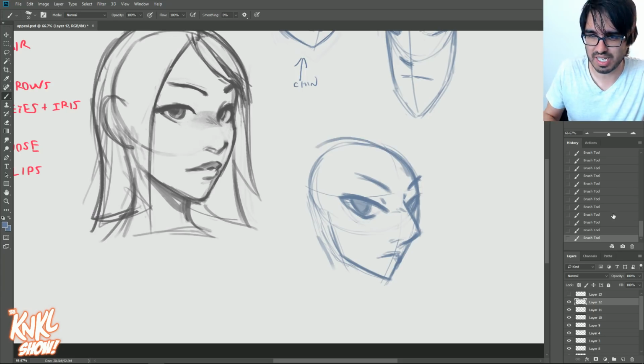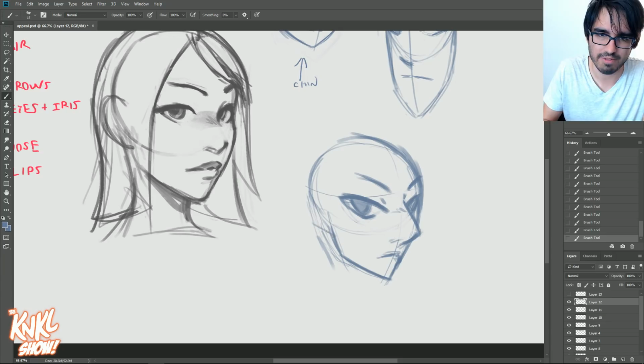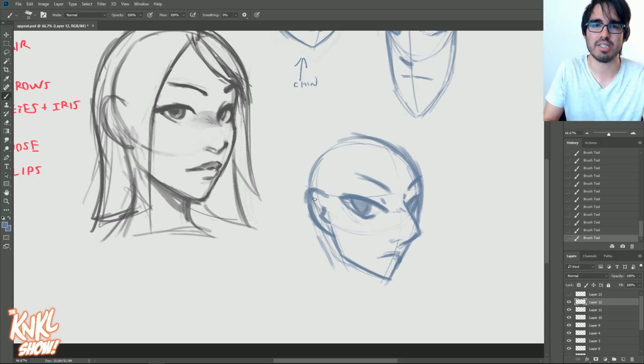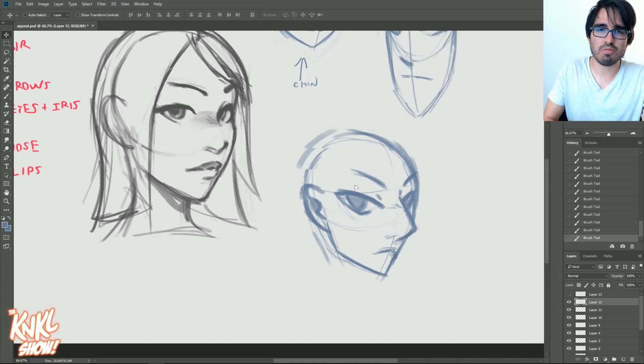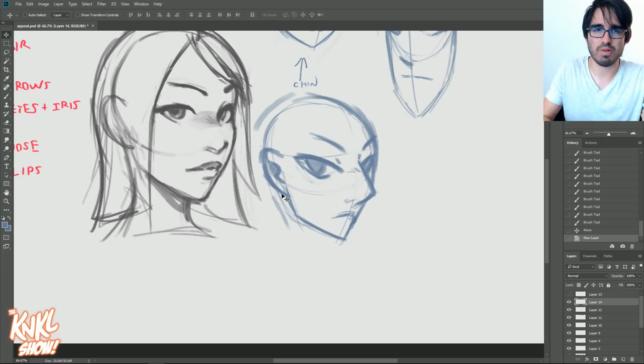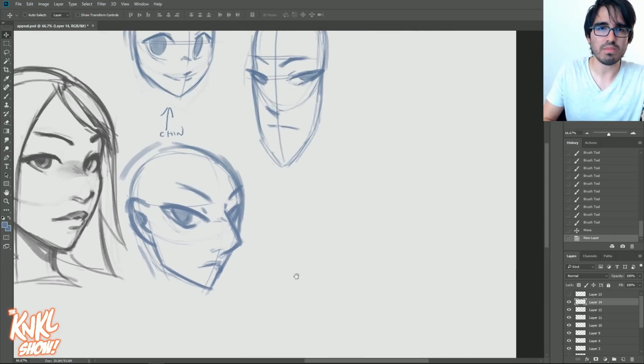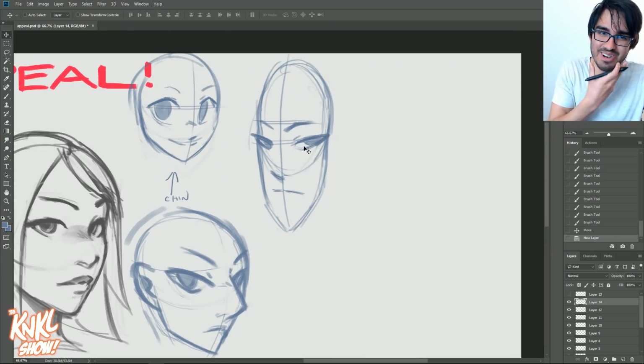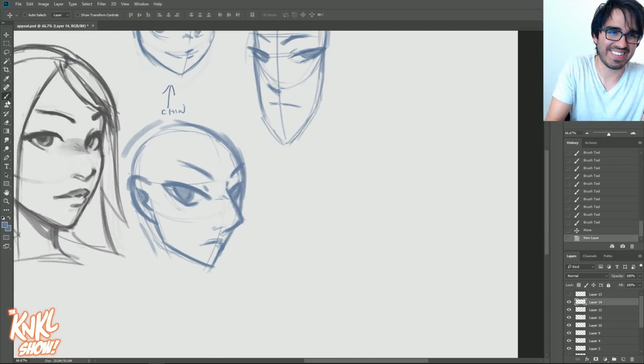But see the flow? Can you guys see it more clearly now? See how everything flows into that nose? Everything flows into that, and it looks very deliberately designed. Very cool. All right, let's do one more. I'll set that off to the side. I'm actually really liking this long-faced one. Really, really digging that one.